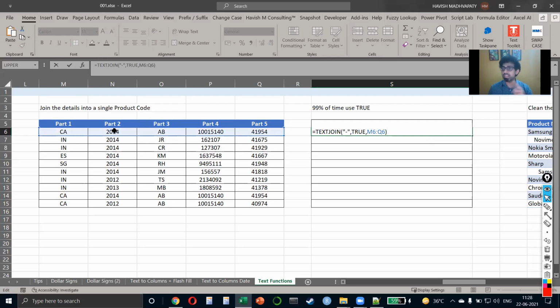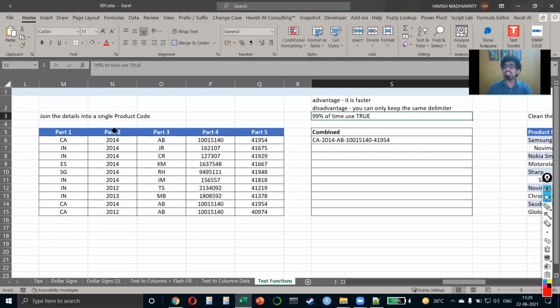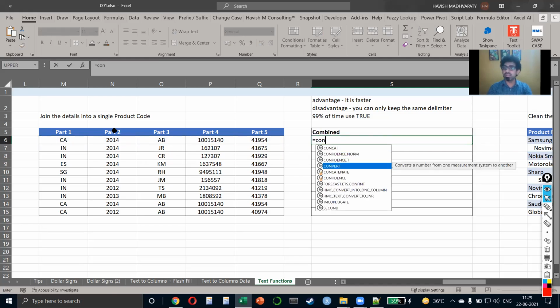But can you tell me what is the advantage of doing CONCATENATE? So the advantage is that it is faster. Flexibility of which text string you want to choose. Exactly. The disadvantage, everybody, is that you can only keep the same delimiter. You cannot have different delimiters. See, it will only make dash, dash, dash, dash, dash. But if you say that the first 3 should be dash, the fourth one should be a slash, you can't do that.